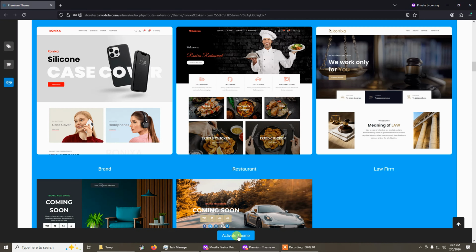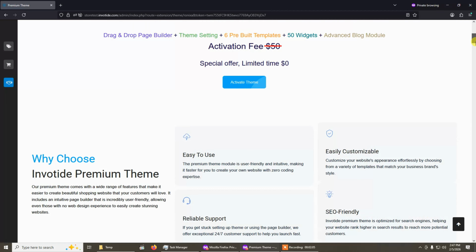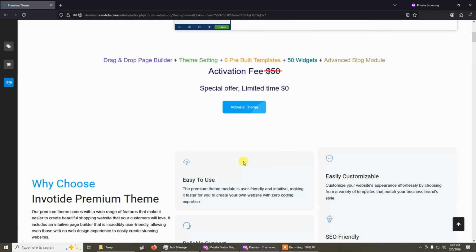So note that after we activate the theme, your current theme will no longer be active. What that means is that you lose your current theme settings. So take note of that when ordering the premium theme. So let's go ahead and activate it. To do that, we come here and click on the activate theme button.